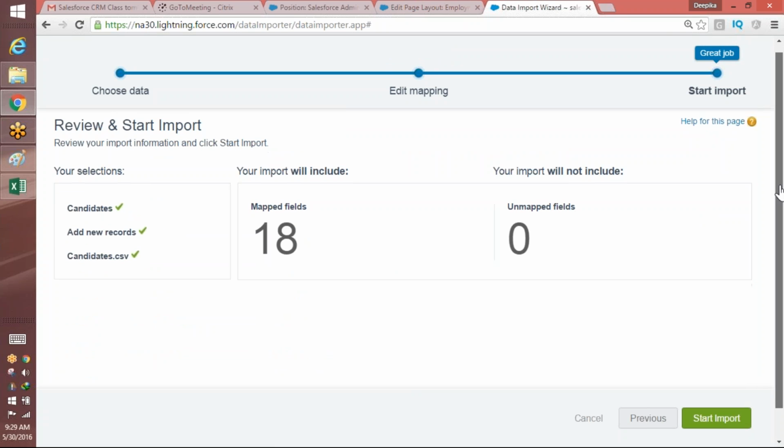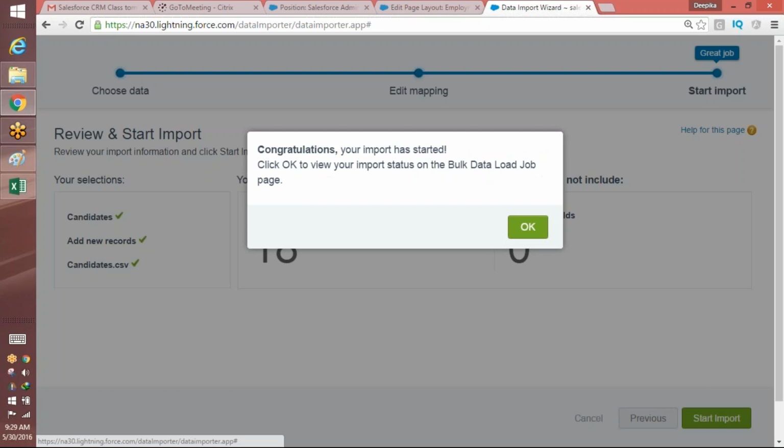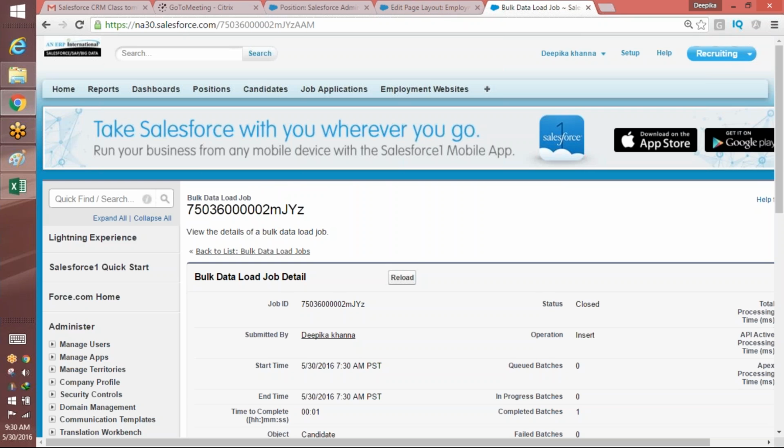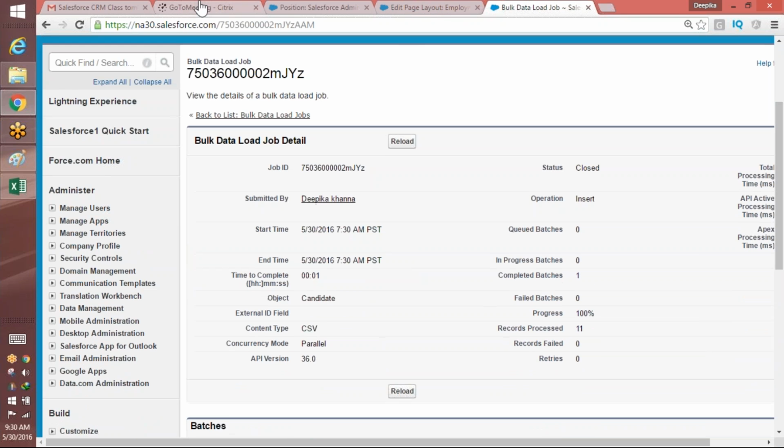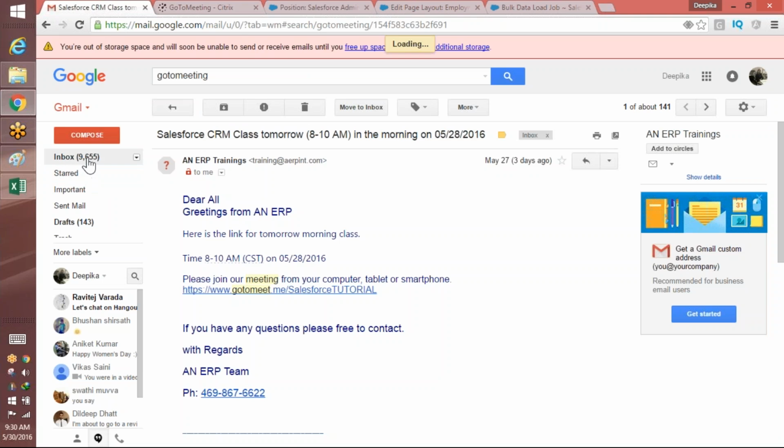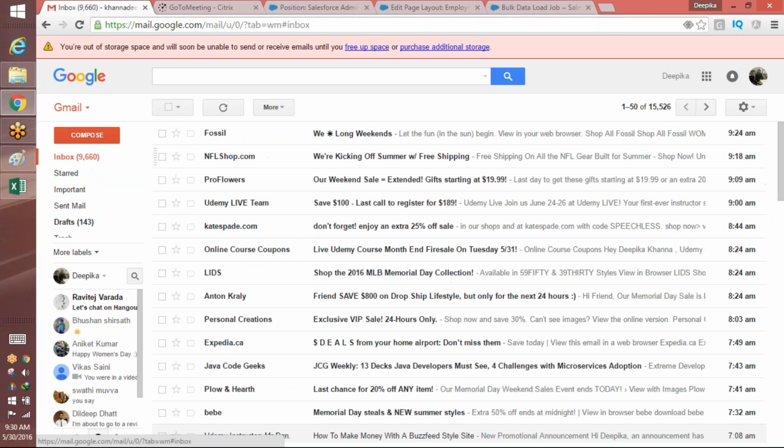Okay, so now we have imported the 18 records. We have 18 records in the file, so we're going to go ahead and start the data loader. Click OK, and then it will give you the status. It will also send you an email representing that these are the records that got inserted.